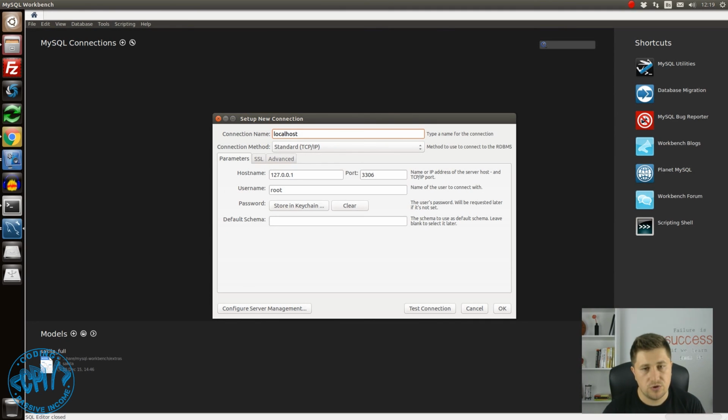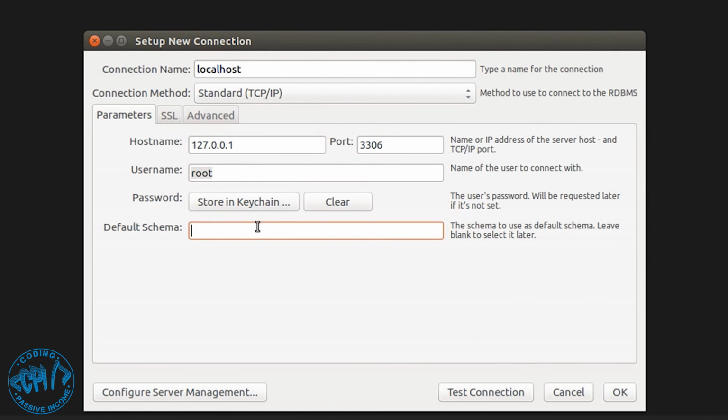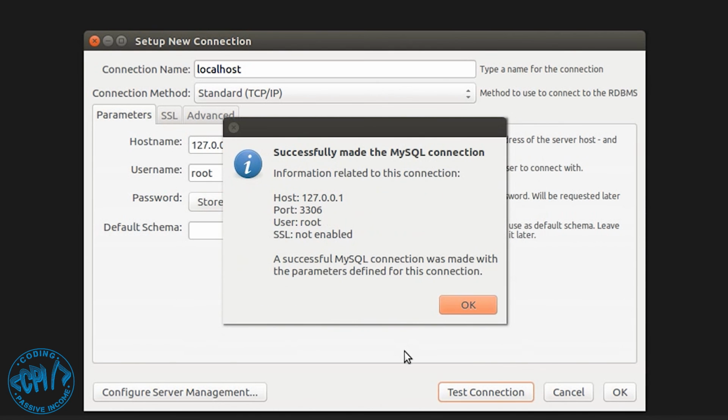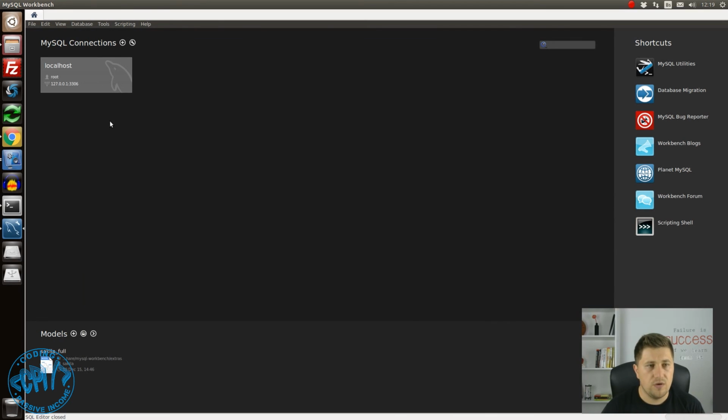That's what I usually do. The host name you can leave as is, port same, username is usually root, and that's it. For password it's usually empty, and click here on the test connection. As you can see, it says successfully made the MySQL connection. Okay, and hit OK, and now you have created the connection.